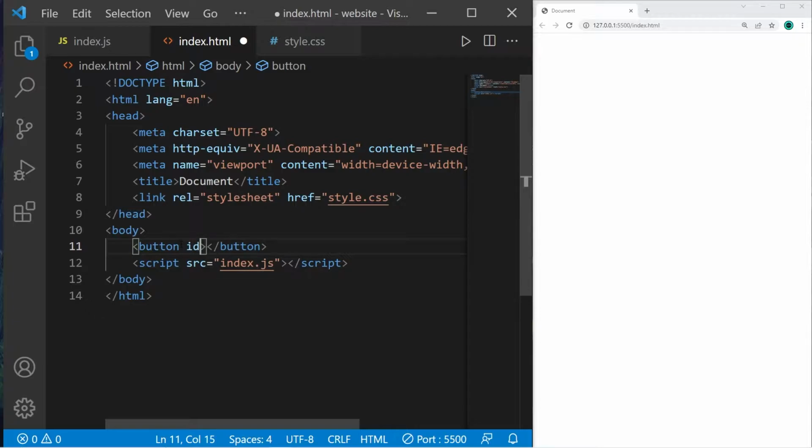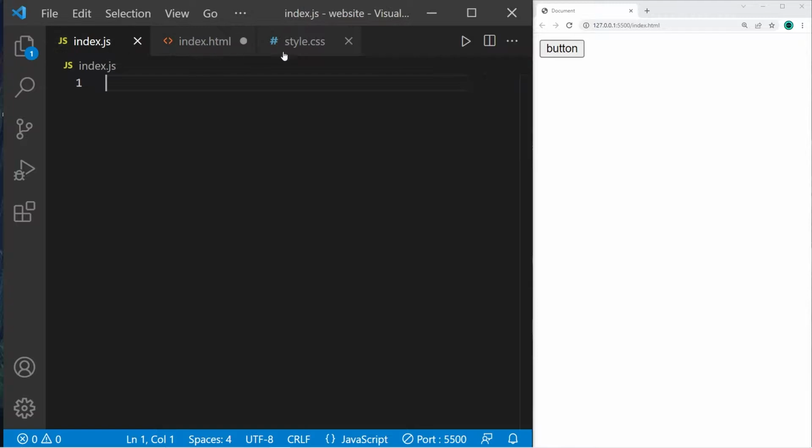I'll give this button an ID of myButton. For the text, let's just say button. Buttons have an onClick event attribute. OnClick, I can set this equal to the name of a function and invoke it. Let's create a function that will do something. I'll cleverly name this function doSomething.